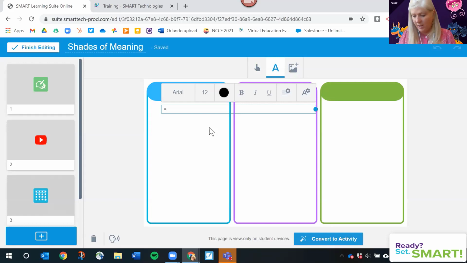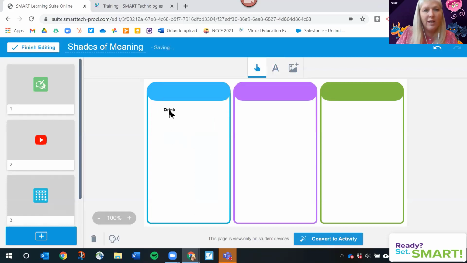So the first word I'm thinking of is drink, and I can bold it and I can enlarge it. In fact, watch what I can do here. I can click on it and then enlarge it, put it right up there. I'm going to actually duplicate it.